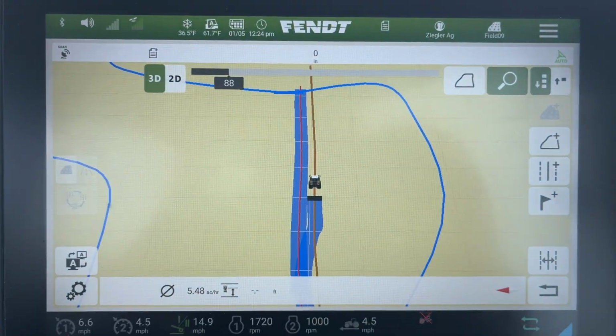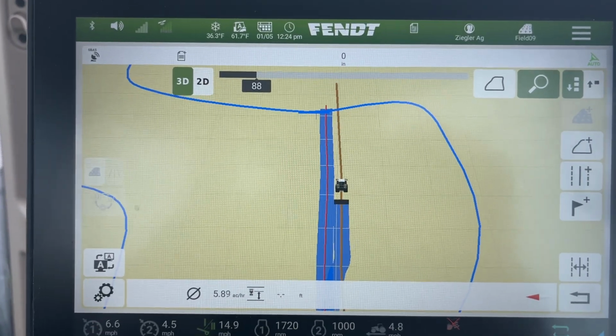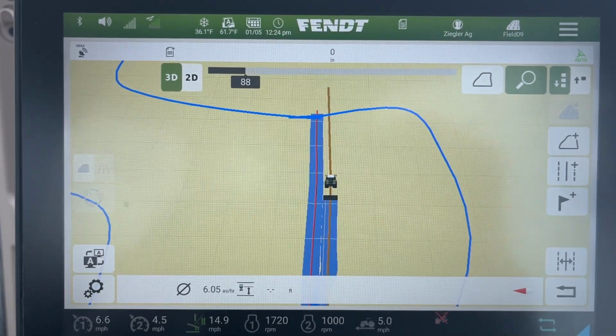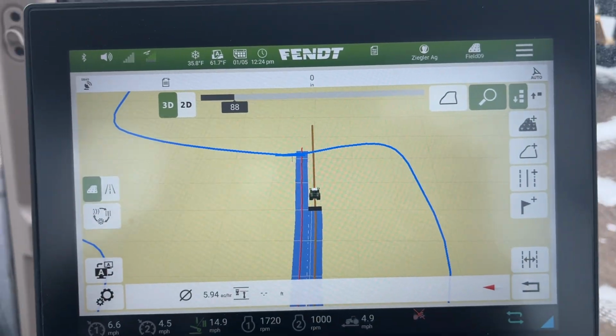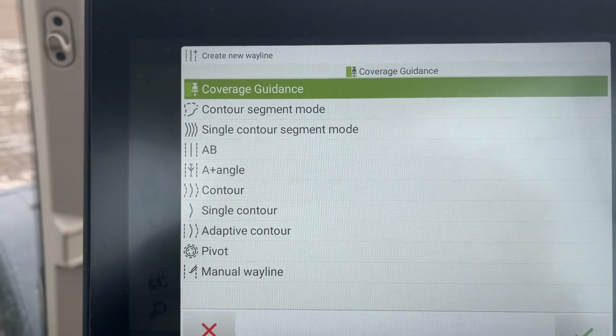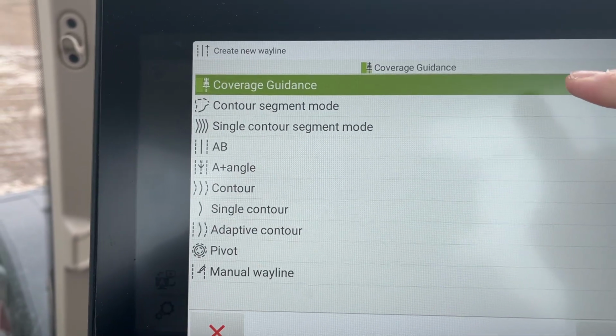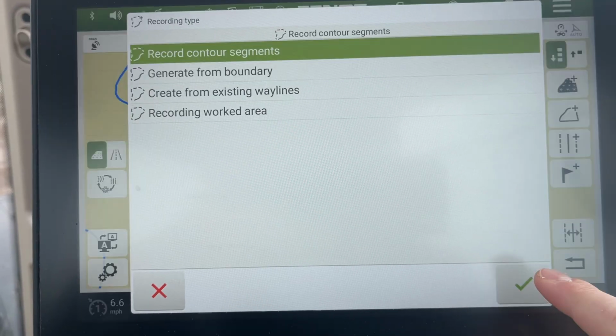This is handy in doing your headland passes around the field if you don't have a border created for your Waylines, or you haven't created Waylines for those passes yet. So that is coverage guidance. The second one is going to be contour segments. I'll select this, hit the green check.